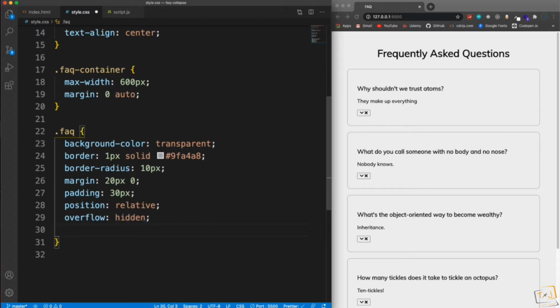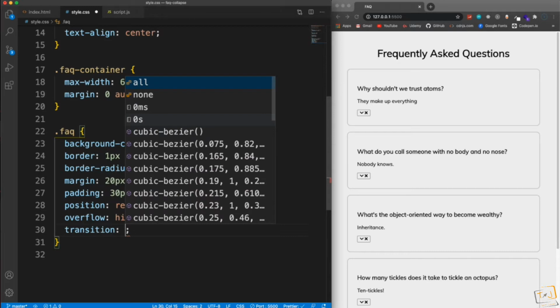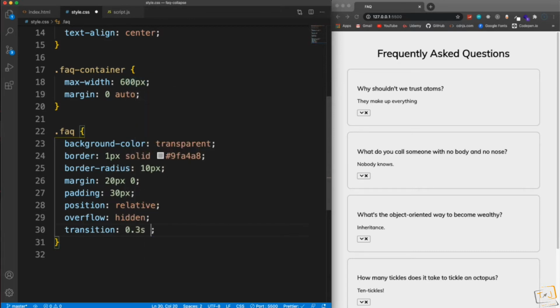Also, we want a smooth transition when we open and close, or expand and collapse. So let's add a transition, and we'll just do 0.3 seconds ease. So basically anything that can transition will in this amount of time.